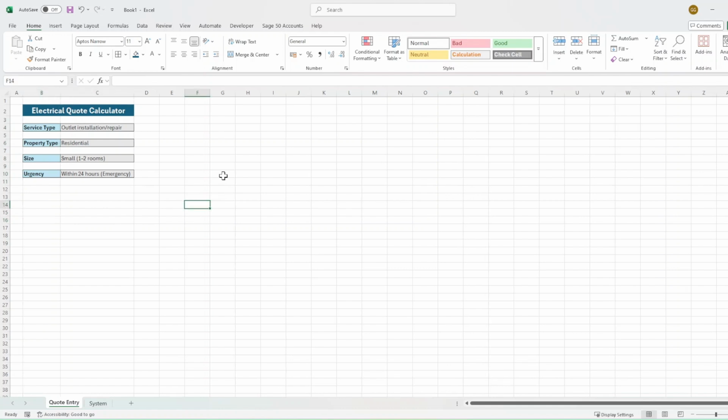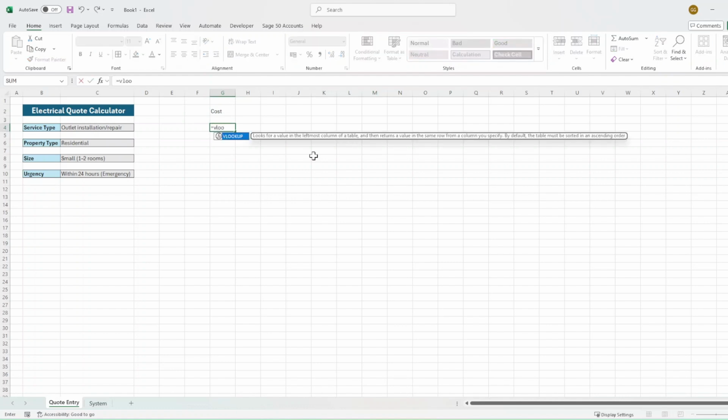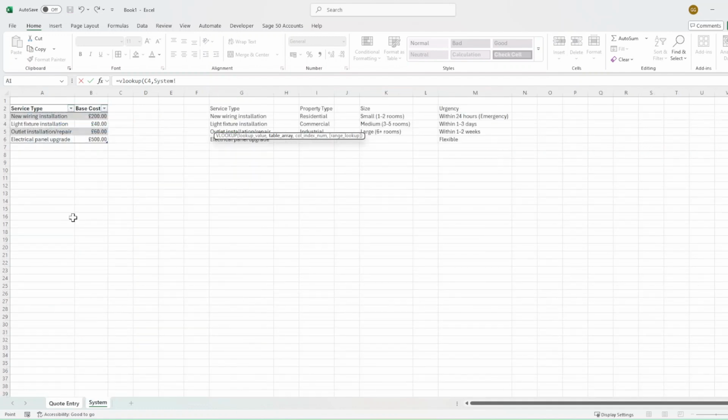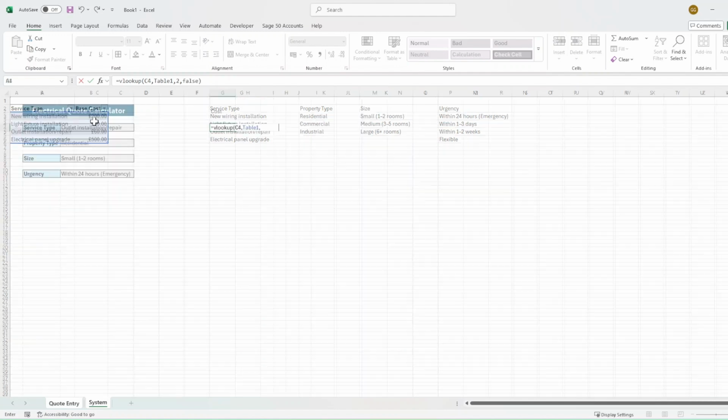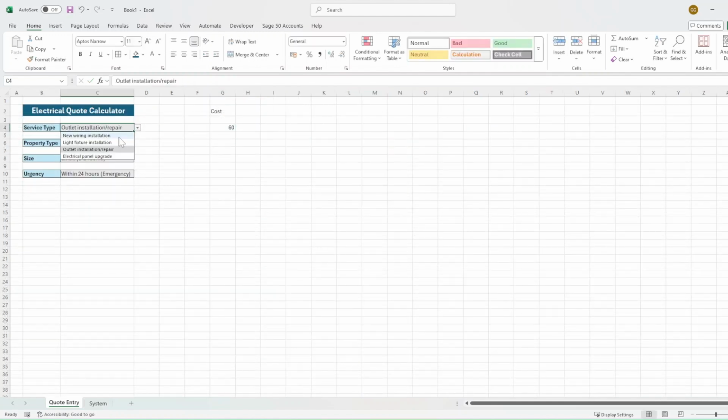Okay, so now we've got that, we can begin to create the output. So over here, we're going to add in some of our formulas. So in order to get the cost for the service type, we need to do a VLOOKUP, and we're going to be looking for this in the service type table, and then we're going to return column 2, and we want an exact match. So that's return 60, and as you can see, when we change it, it's going to return the base cost.